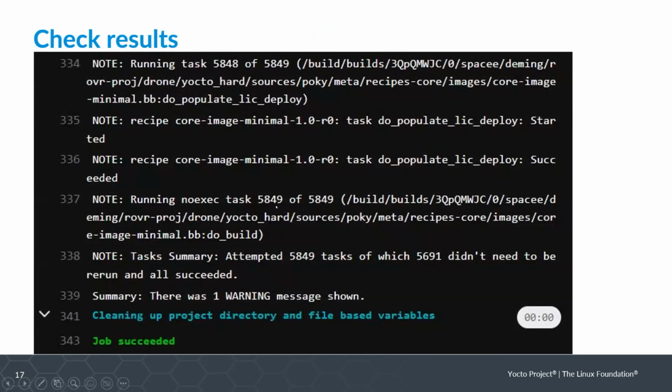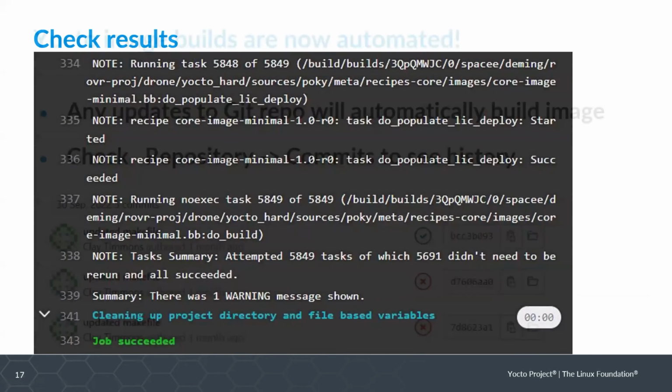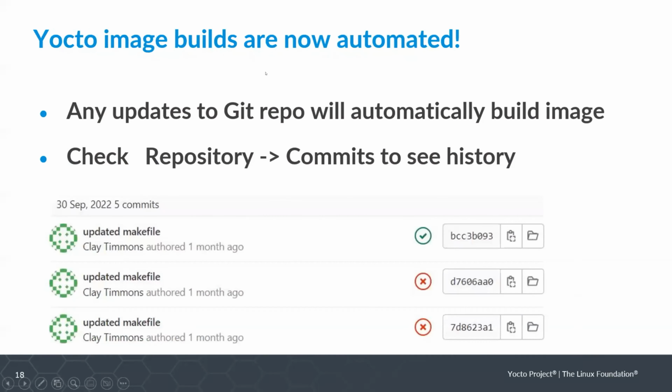So now I've basically run with that updated Git config. And you can see here, this is the typical ending of a bitbake, and the job succeeded. So now with that Git config in place, we have the first level of automation, which is any updates to our Git repo, to our Yocto, will now cause an automatic build of the image. And we can check and see how these builds came out.